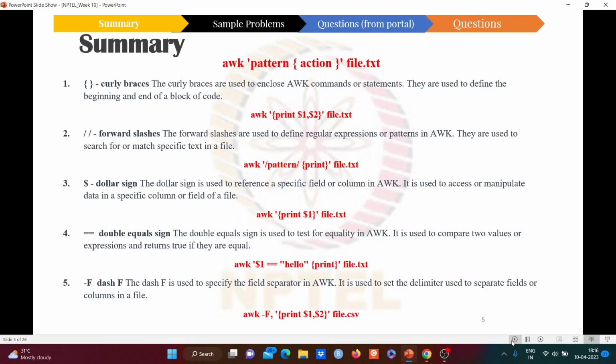Yeah, these are just a few examples of the symbols used in awk and their meanings. There are many more symbols and operators available in awk that can be used for various data manipulation tasks. Next, I'll be discussing some of the one-liners. Just give me a second.